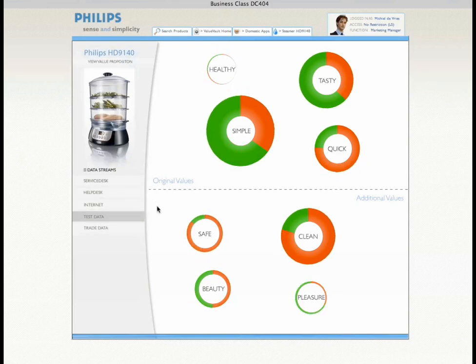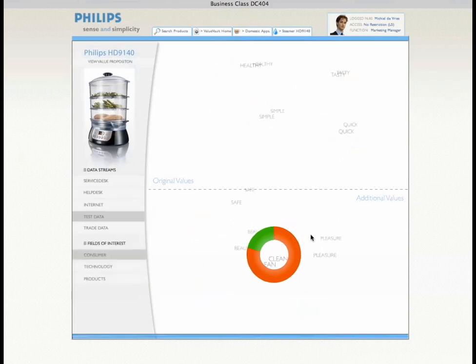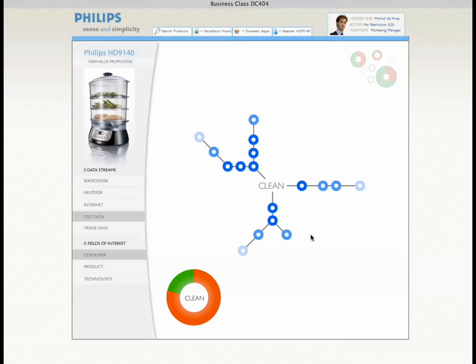A value can be highlighted to view more in-depth information regarding the product experience data within that value. On this level, the information can again be filtered per data stream, but also according to the specific fields of interest: consumer, product, and technology.